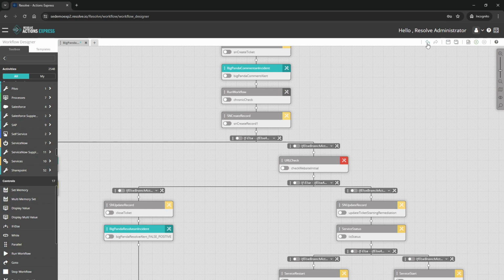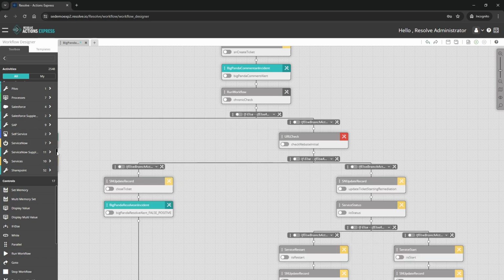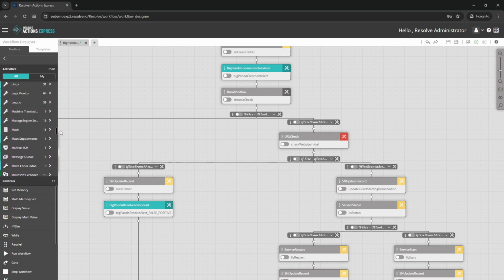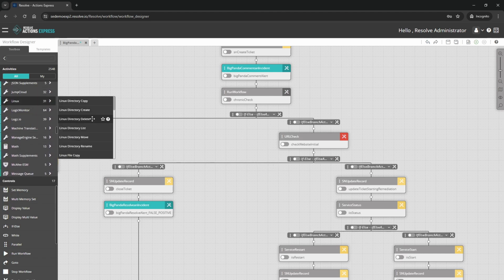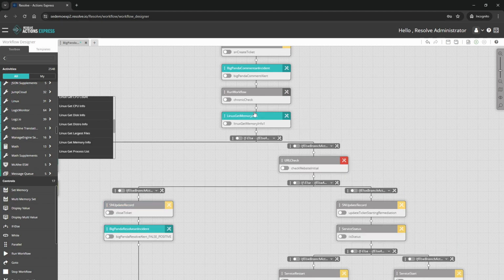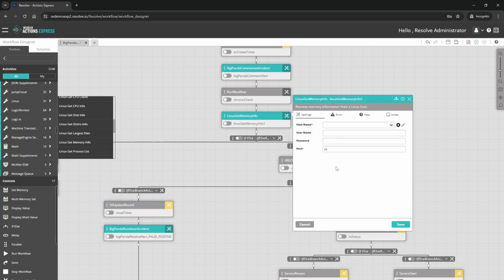We'll get rid of that. And to show another example, let's say I need to maybe retrieve information on memory utilization inside of a Linux or Unix host. Well, I can navigate to that category, drag over this Linux get memory info activity, open the settings, and as we see, I'm presented with a few basic input fields, a host name and a username password combination with which to do authentication, and the secure port over which I can make my SSH connection.